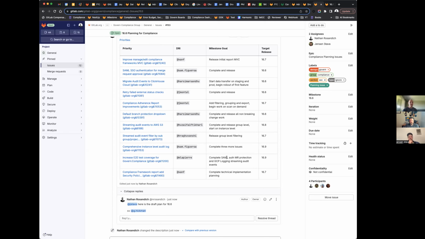The audit event log, we just can continue adding more audit events to make our coverage more comprehensive, and same with our end-to-end test coverage, continuing adding there. The final one, as Grant mentioned, was adding security policies views into the new compliance framework report. We'll do the technical implementation planning for this and the breakdown of that so that we can start the work and hopefully get that through in 16.7.